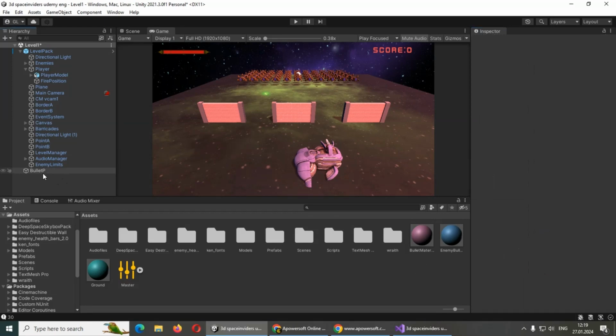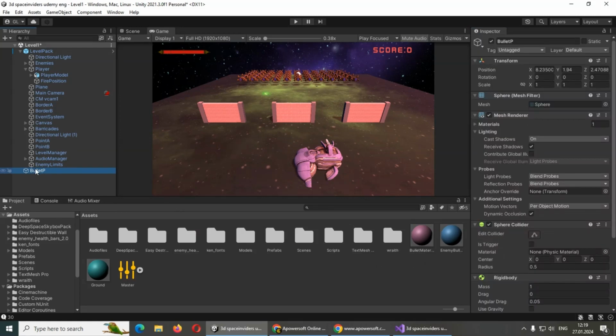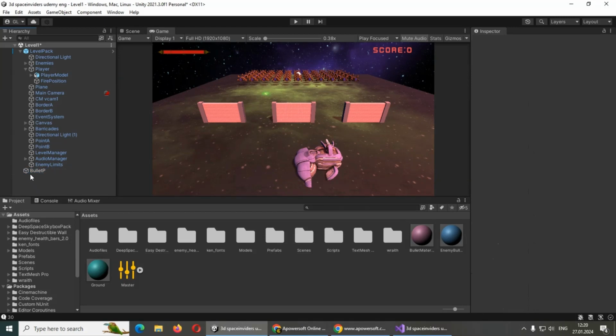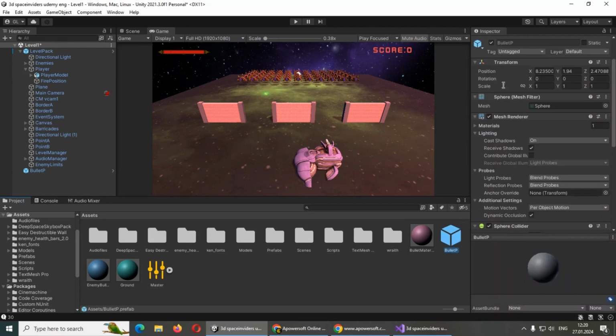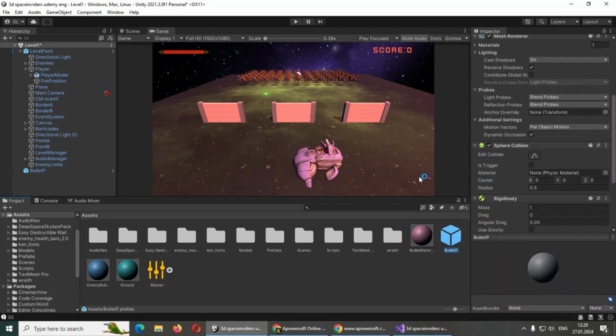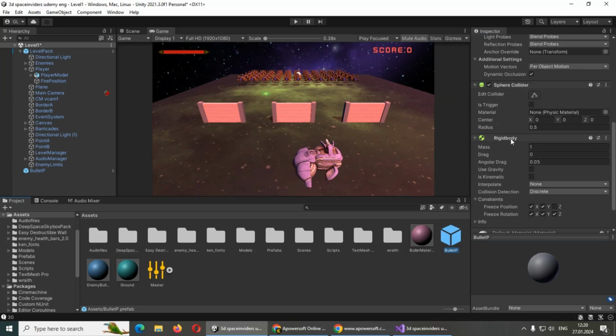Now, in order for everything to work, this bullet should be a prefab. What is a prefab? A prefab is just a game object which can be used a lot of times and can be used in our scripts as well. To create a prefab, it's very simple. We just need to drag this bullet into our assets folder. Now we have this bullet prefab, which has all the changes that we made for our bullet model. For example, it has a rigid body with correct freeze positions and rotations and so on.